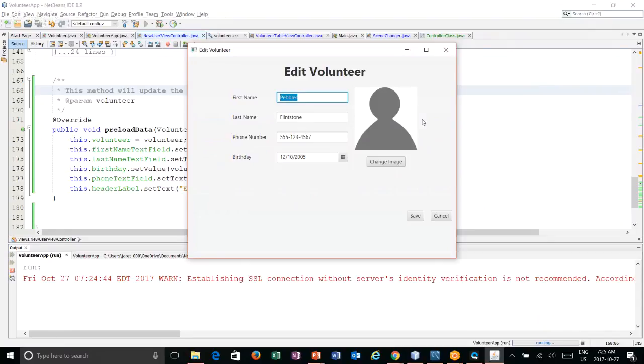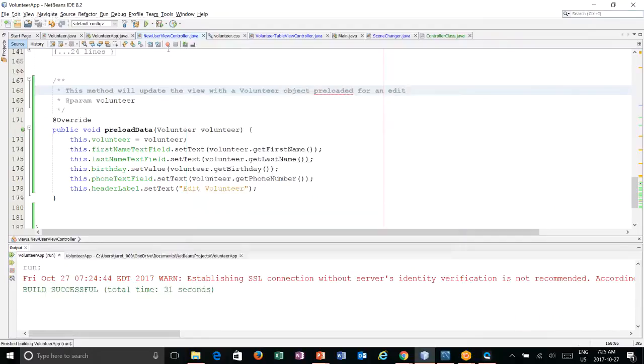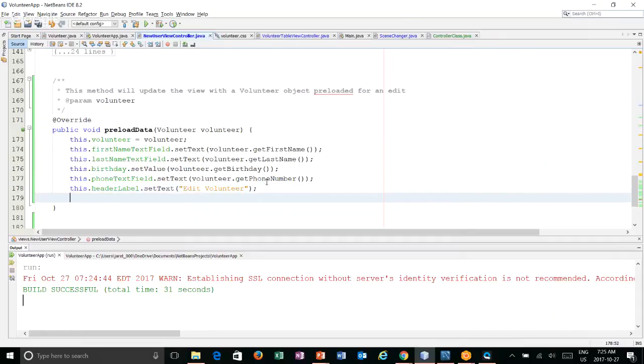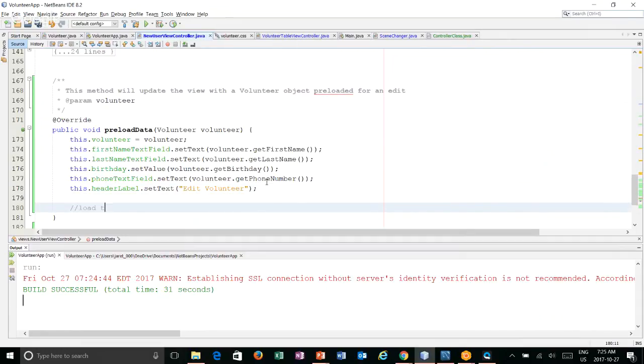So what we need to do is, in our preload method, we need to add in the ability to preload this image. So what we're going to do is go to our user view controller. Probably should have just called that volunteer view controller or something, but what's done is done. Well, you can leave that for now. And here we can load the image.